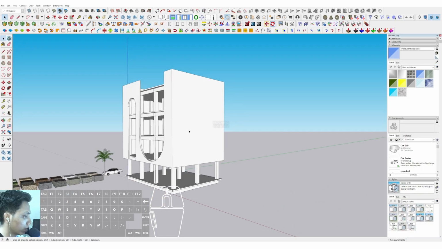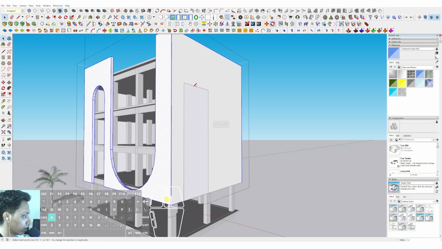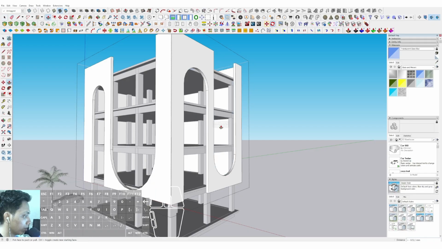Okay, and after that we can make another curve again in here. We can make another curve on this position. Then we can type 2-point arc in here. Okay, we can click the 2-point arc and make the arc in here. Then we can push it to the behind in here.